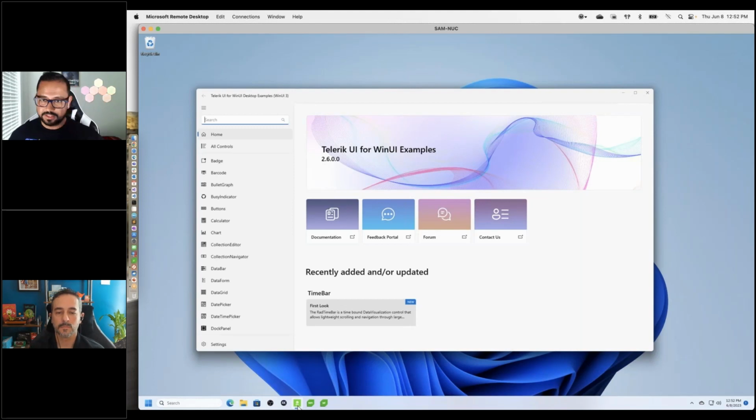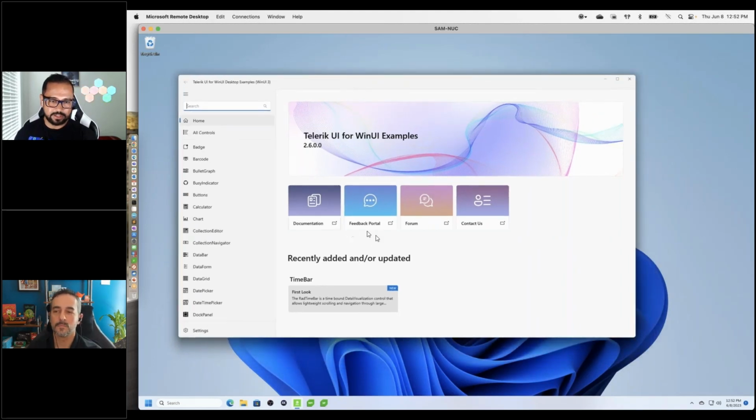All right, so this is, again, I'm showing you the sample apps. Many of these you can just get from the app stores, or you can just download the trial or download the bits and you can see the same sample apps. So this is 2.6.0, the latest WinUI sample that I'm showing you.